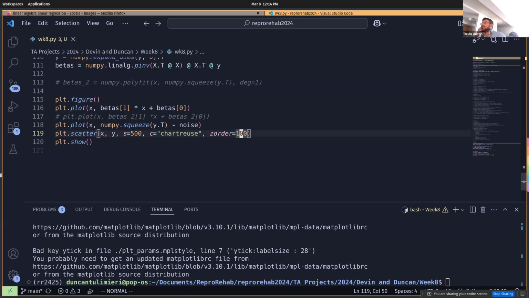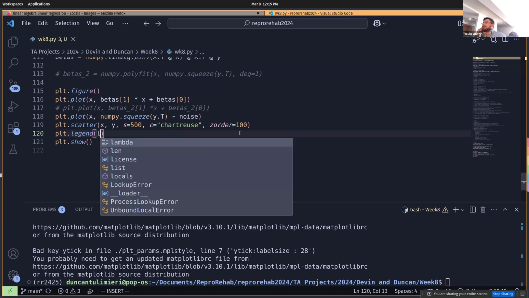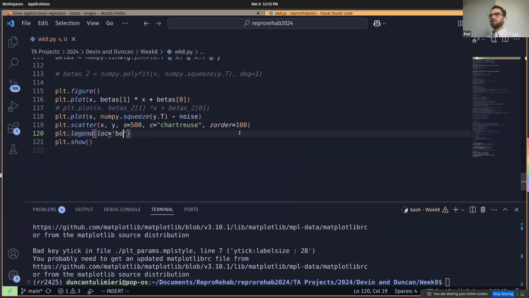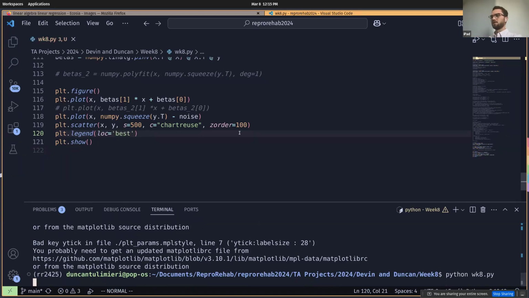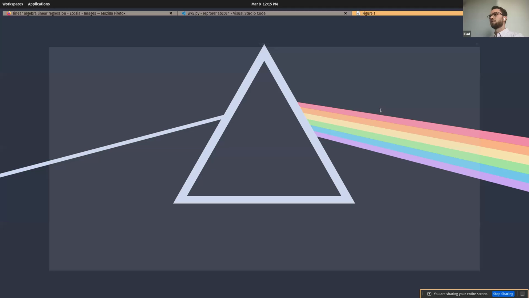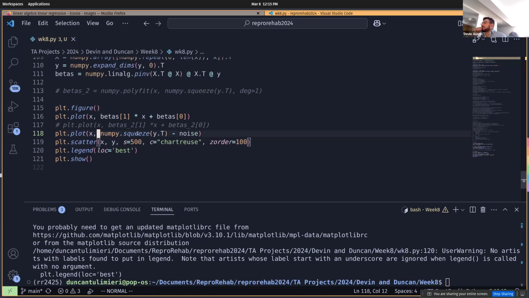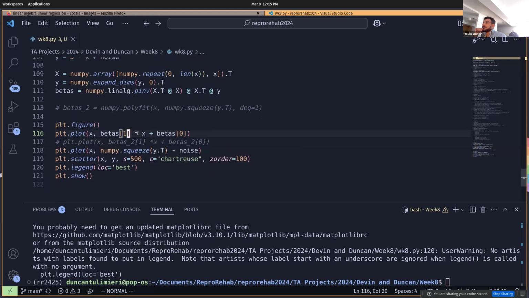Add a legend to differentiate the data and the line. Loc. I can't do best, can I? Or does it only take a 0? Is that my legend? That is your legend, but it doesn't have anything yet because in scatter you need to give it a label. In plot you need to give it a label. So label equals. Yeah, that's right.